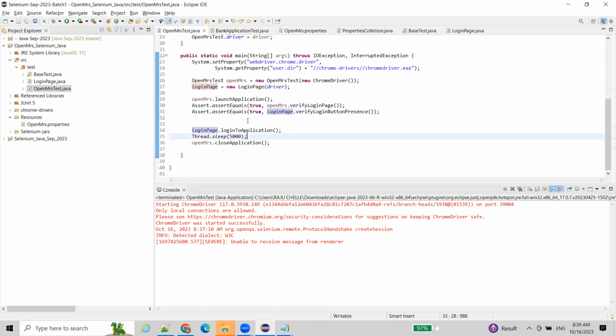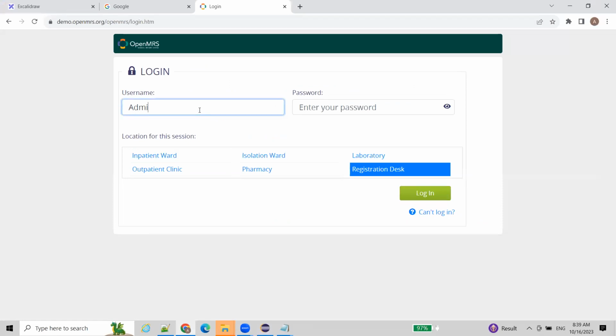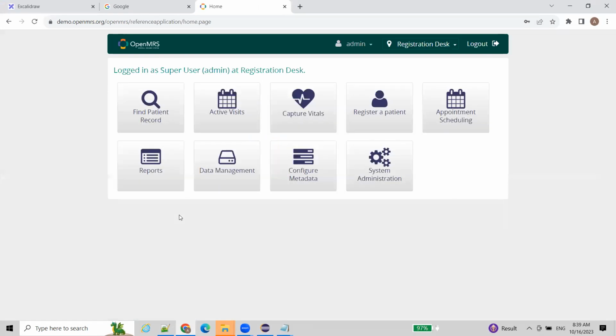Now, once I log into the application, again, if I want to verify whether the home page is displayed or not. We have verified whether the login page is displayed or not. For the home page, you can also put some verification. Admin, 123, registration desk should be selected, login. Here it is showing logged in as super user admin at registration desk. You can verify this home page, and also that you have selected registration desk, right? So if you want to verify that, how can you verify?